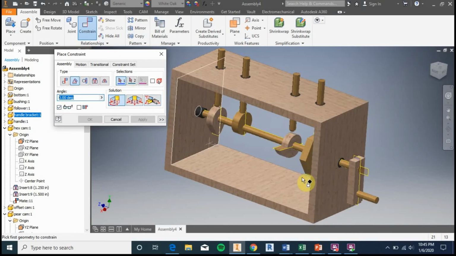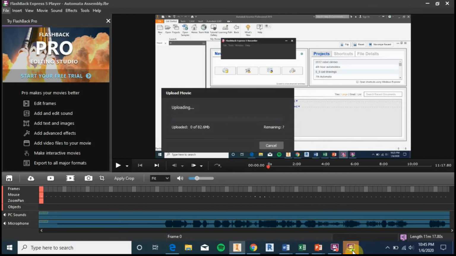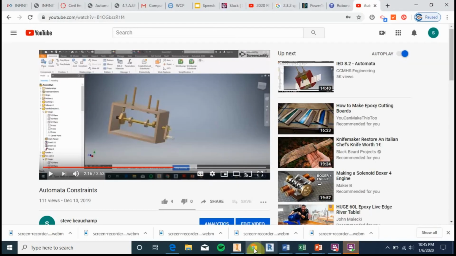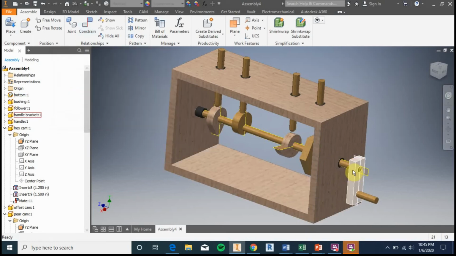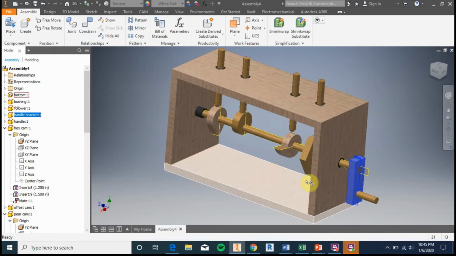It's asking for surface number 1, which I'm going to choose as a vertical surface, this one here. Then I want this surface to be at 0 degrees to the side of the box. Now you'll see that the surfaces are parallel. We're sitting at 0 degrees. We'll go ahead and hit apply there. Once we've done that, you'll notice that we can no longer turn this because we now have a constraint that's preventing that from happening.